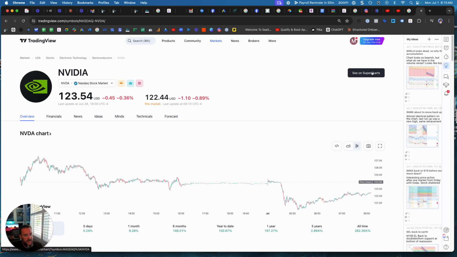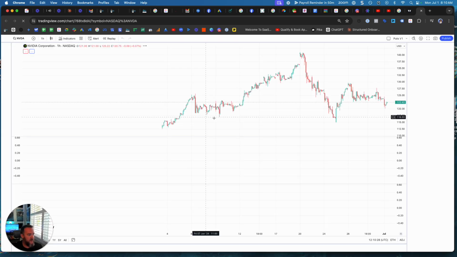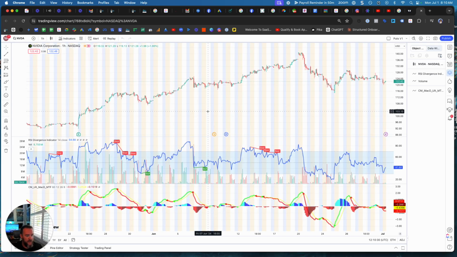Next thing is super charts. So let's actually do this for NVDA because I haven't done a chart for it yet. The first tool I'm using is the RSI Divergence Indicator. Now this is something that I got from the TradingView community. They have amazing templates of tools with things that other people have added to it to make it even more effective. And same thing here, I have this MACD tool.